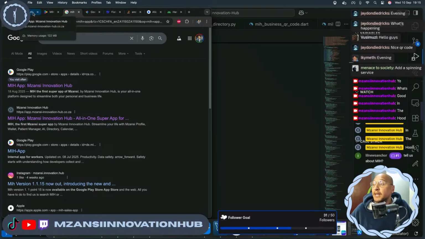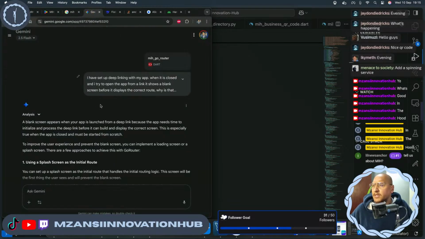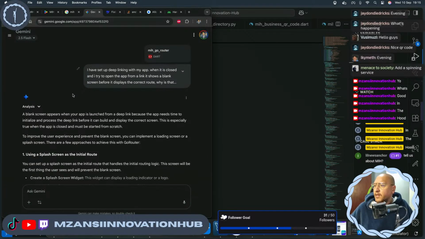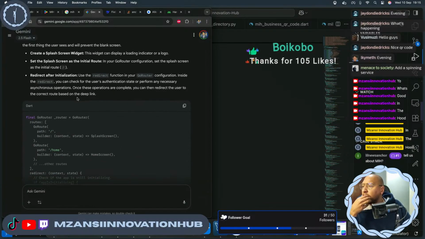Let's see what Gemini was telling us. So I gave it my code over here. You can see I gave it my router code, and then I gave it a little paragraph of what needs to happen.